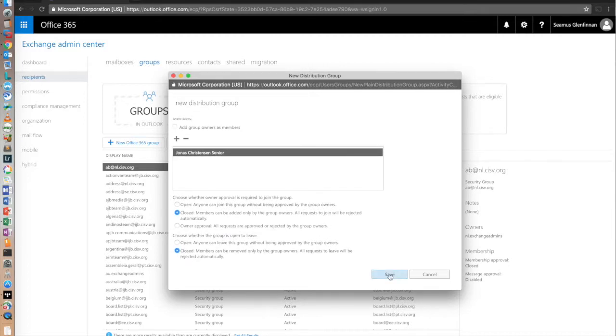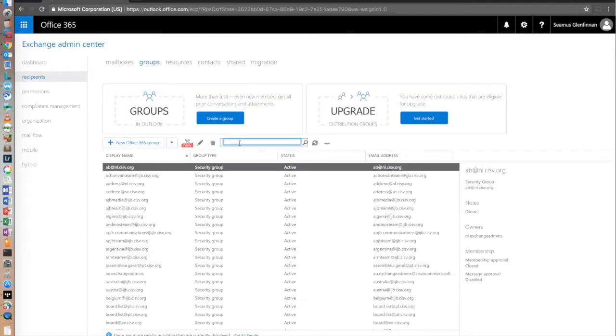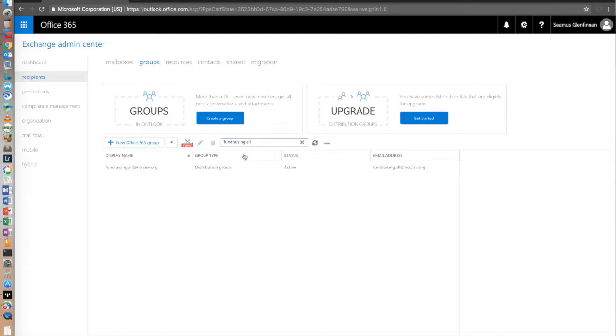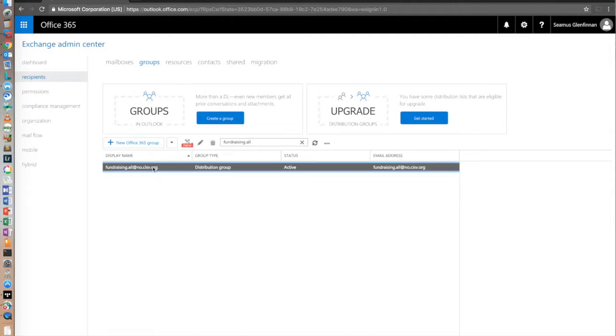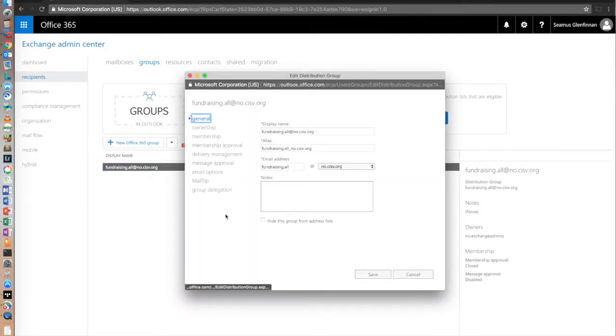When done, click Save. And then by just typing in the string that we have just chosen, fundraising.all, you can find your distribution list. You can of course use the other search methods as well, but I think typing the string is just the easiest method now. Now we have to do a few more settings to that group. Of course, you can again see all the settings that you've already done.